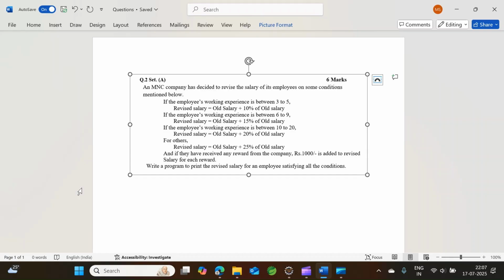Here's the problem. An MNC company has decided to revise the salary of its employees on some conditions, as mentioned below. If the employee's working experience is 3 to 5 years, then the revised salary is old salary plus 10%. If the experience is between 6 to 9, then the salary is plus 15%, and if the experience is 10 to 20, it means plus 20%, and for others they will be receiving plus 25%, greater than that.